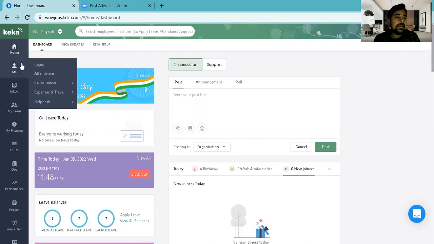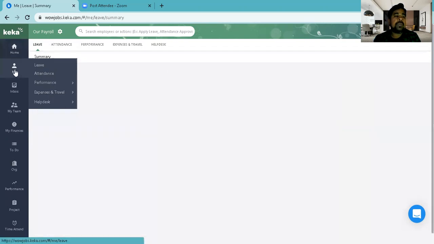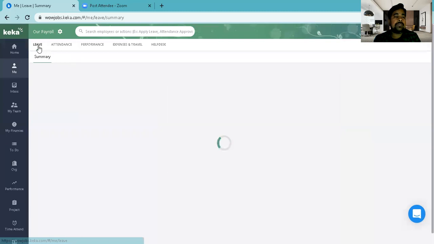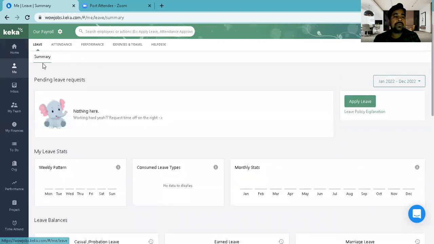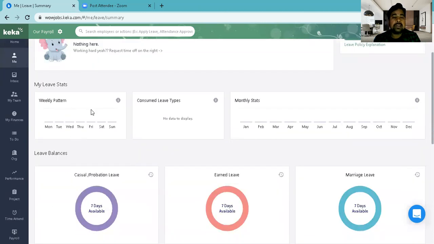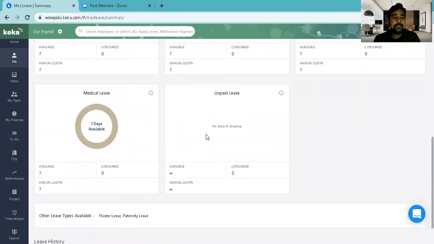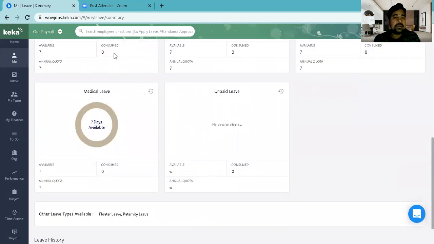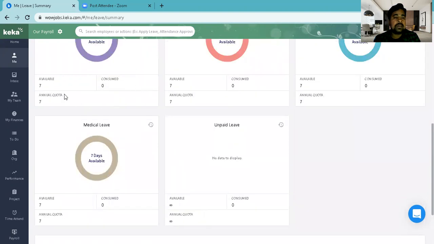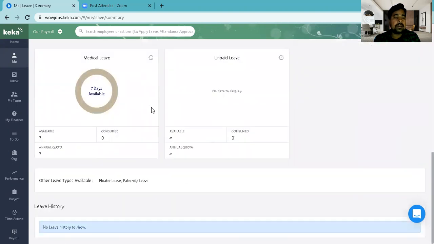Now coming to the next section. So you will have the Me section, where you will find leave, attendance, expense and travel, and help desk. When you click on the Me section, coming to the first point, leave. In leave, this page will show you your leave statistics, like your weekly leave pattern, monthly statistics, and your available leave balance, right? And you can see how much you consumed, how much is available, and what the annual quota was, right?